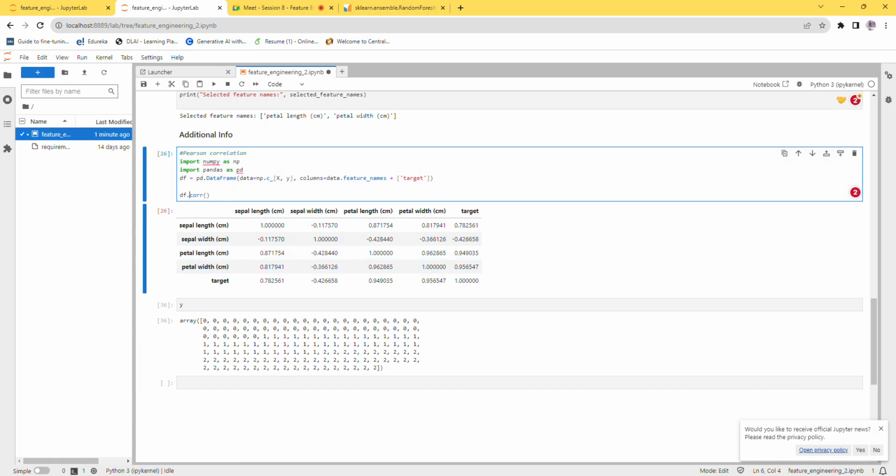Now if you do a df.corr, what it is saying is sepal length is correlated with sepal length with a correlation of 1. As I told you last time also, a correlation of 1 means positively correlated. If one is increasing, the other will increase. If one is decreasing, the other will decrease. Right? So sepal length and sepal length are the same feature, so they will completely overlap each other. So this will always be 1.